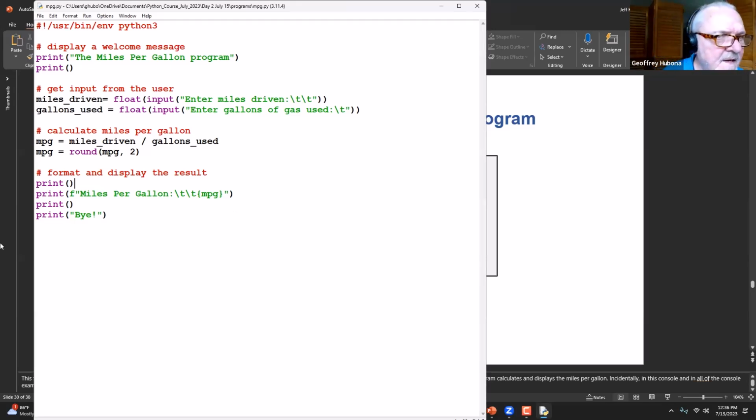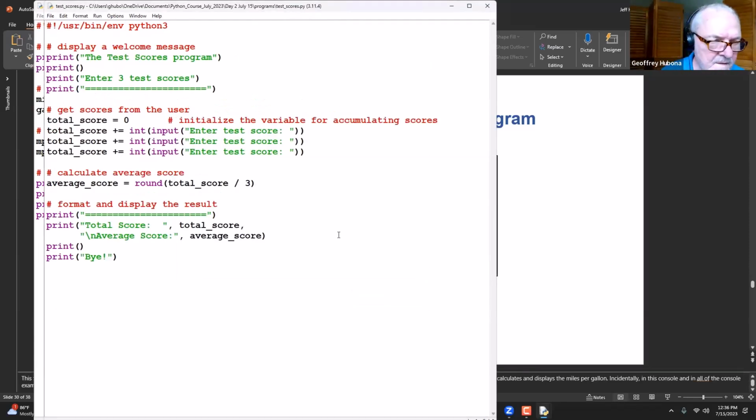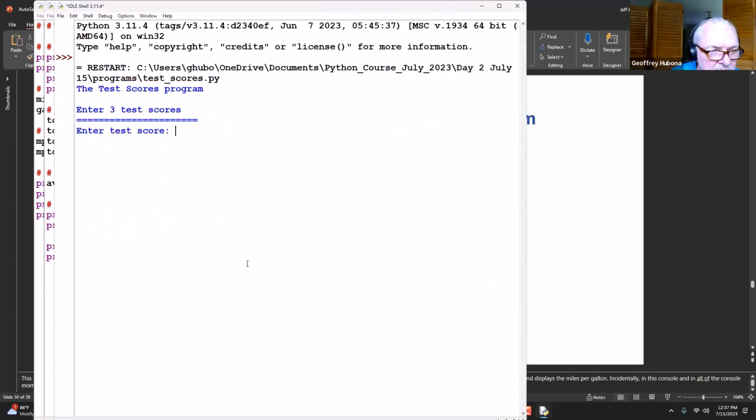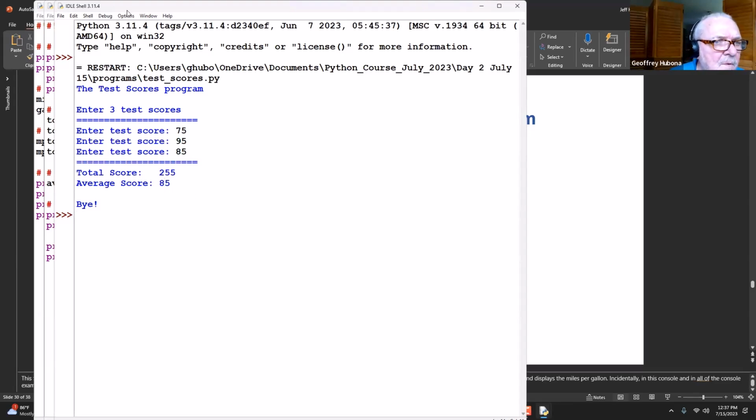Again, this is the test scores program. If we run this, it just simply takes 3 scores, adds them up, returns the total, and returns the average. So we do this quickly. We say run this module. And we'll enter 3 scores in, 75, 95, 85. It is simply adding them up and then dividing that total by 3 and returning that number.